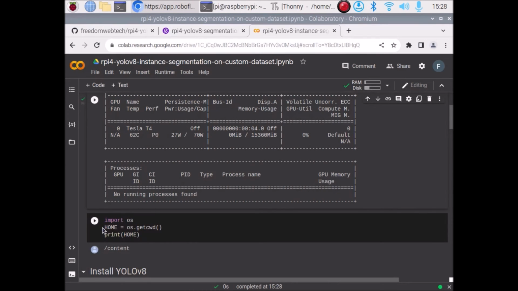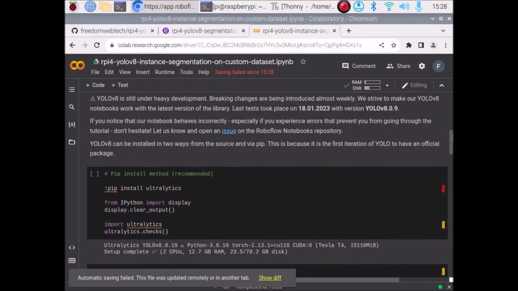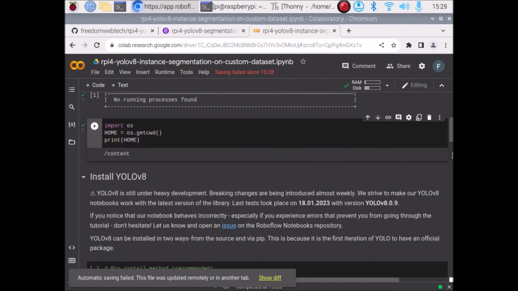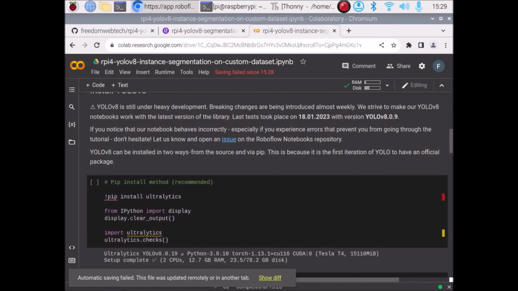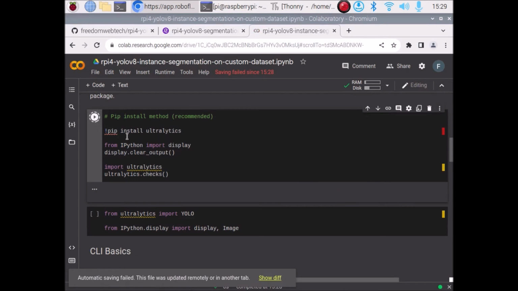Then we are going to run our second cell. Just click on the second cell, and it will run. Now we are going to move on to our next cell. Here we are going to install Ultralytics on our Google Colab for YOLOv8. As you can see, this is the command. Just run the third cell, and it will install Ultralytics. Also it will import IPython display, and then it will import Ultralytics.